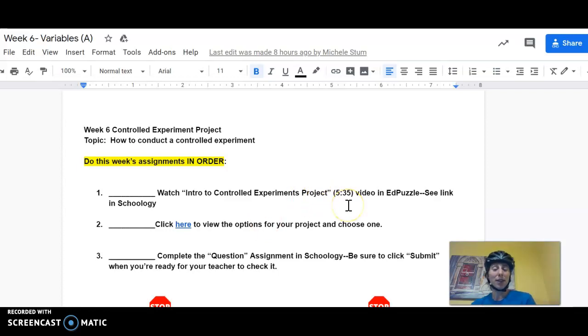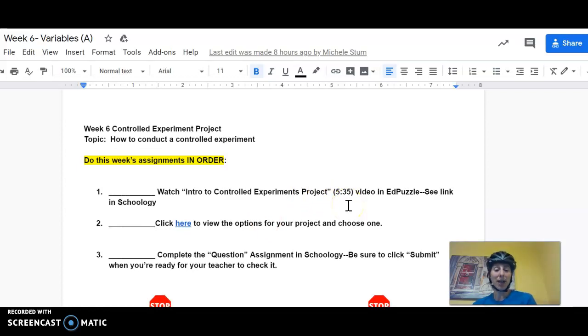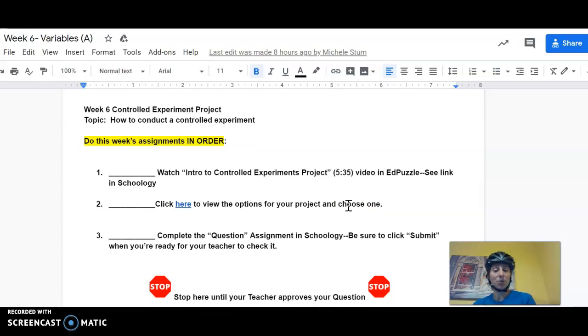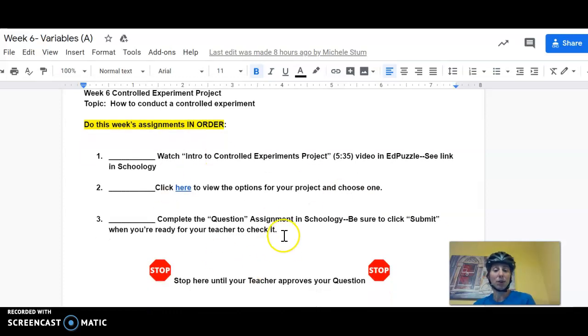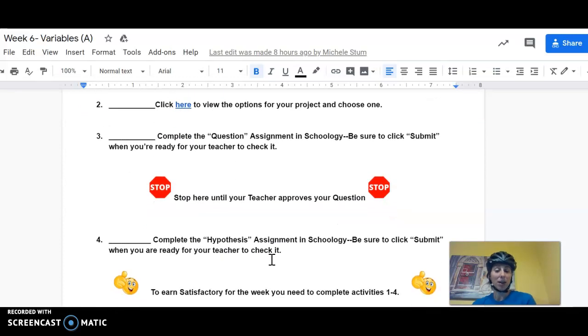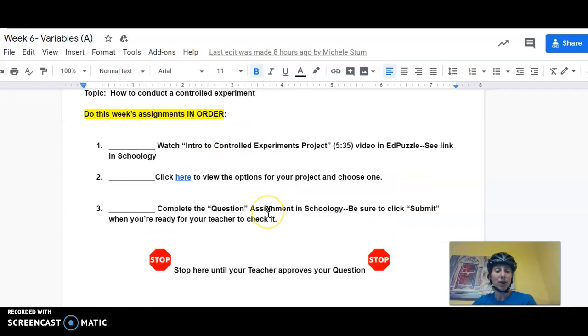I think most of you are pretty good at starting things earlier in the week. I would definitely encourage you to do that, because if you aren't doing number 3 until, let's say, Saturday, I might not be checking anything until Sunday evening. So please make sure you try to get these things done earlier in the week so you can move on to the next part.